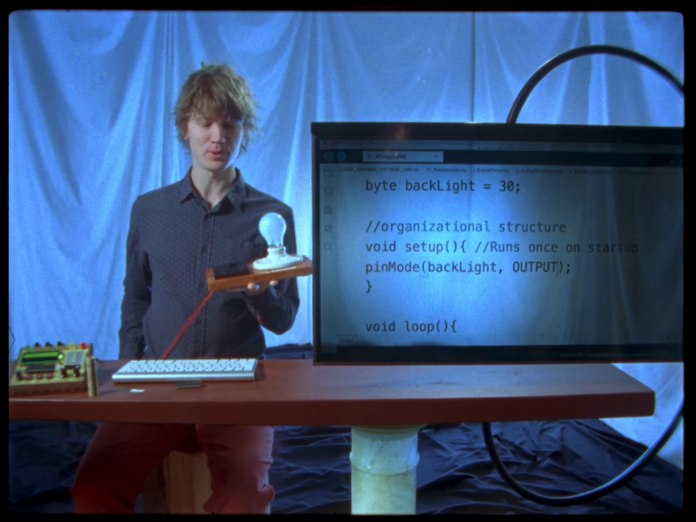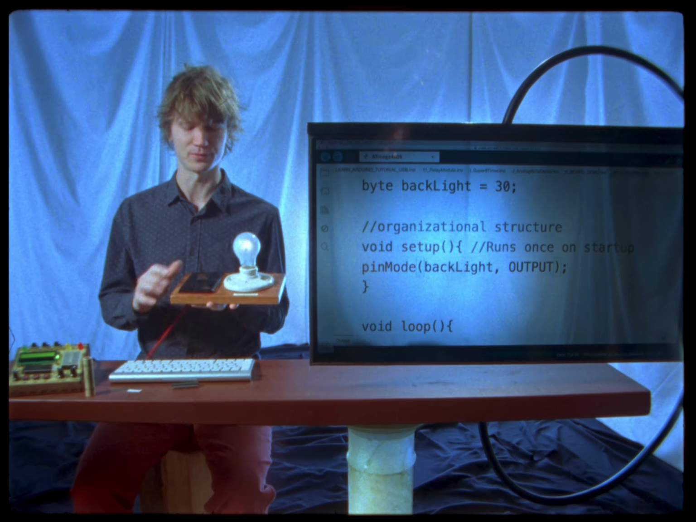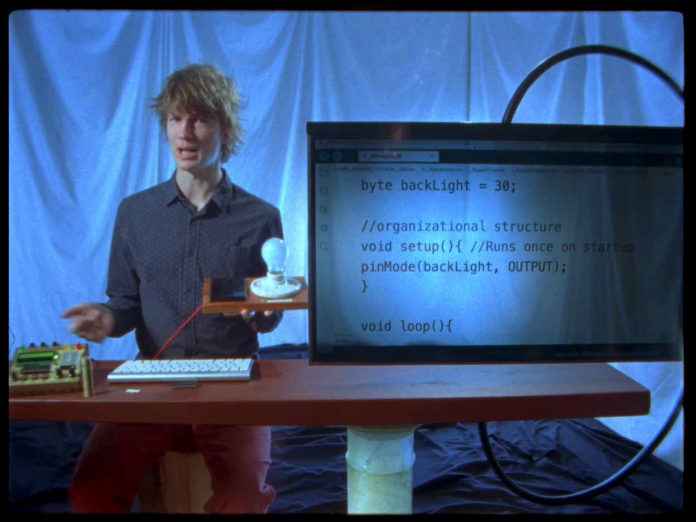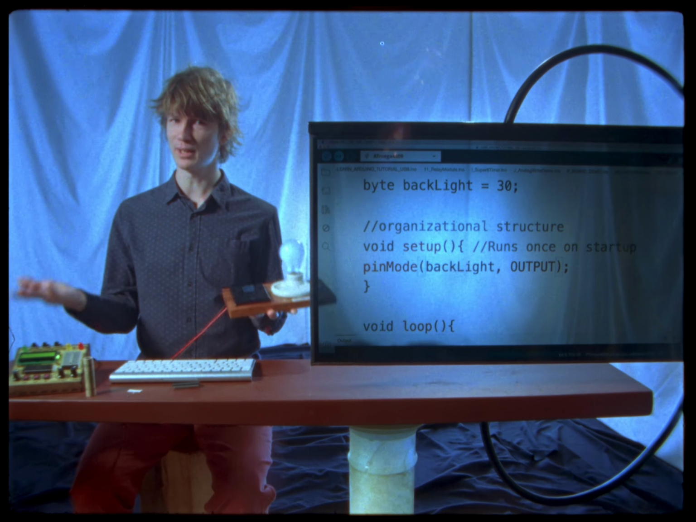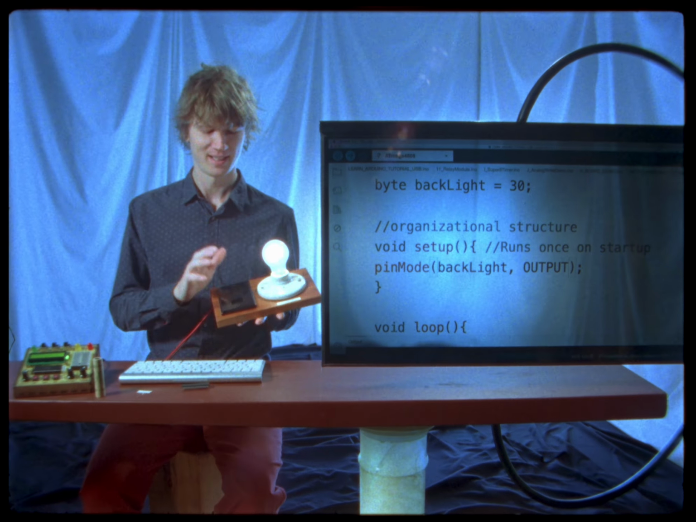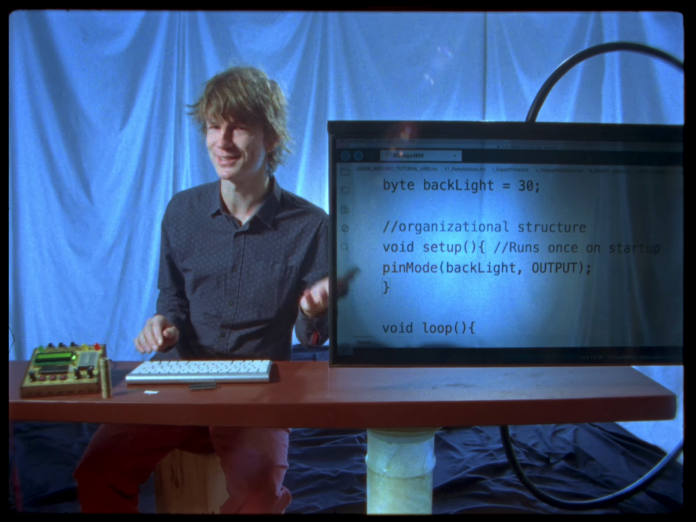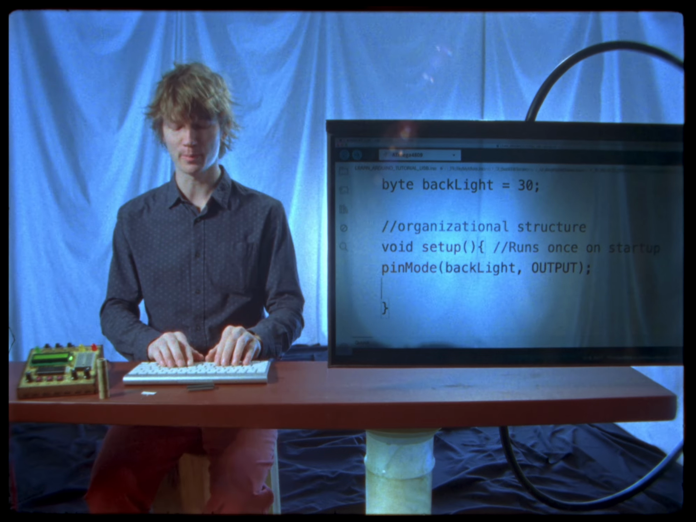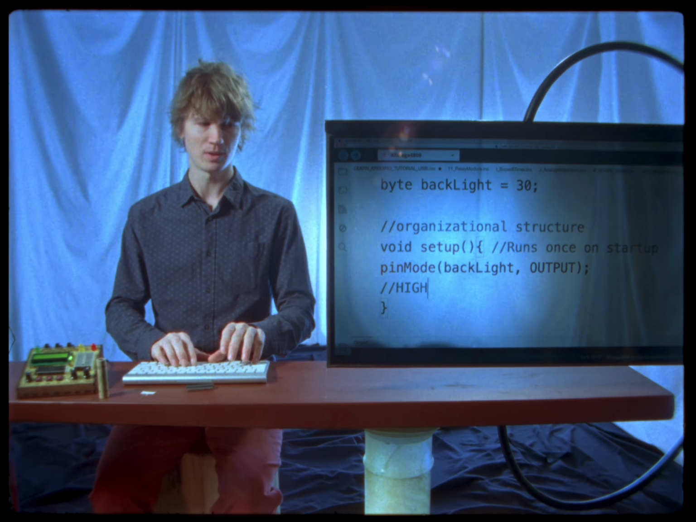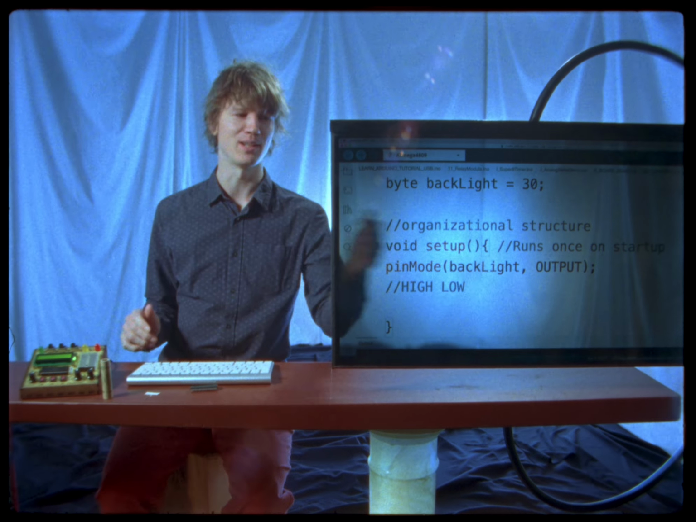Now, all outputs are like light switches. They can be on or off. And by default, an output is off. We don't want the backlight to remain off. We want to turn that on. How do we do that? Well, first let me say, in Arduino you don't actually talk about on and off. You talk about high or low. Okay, high meaning on and low meaning off.